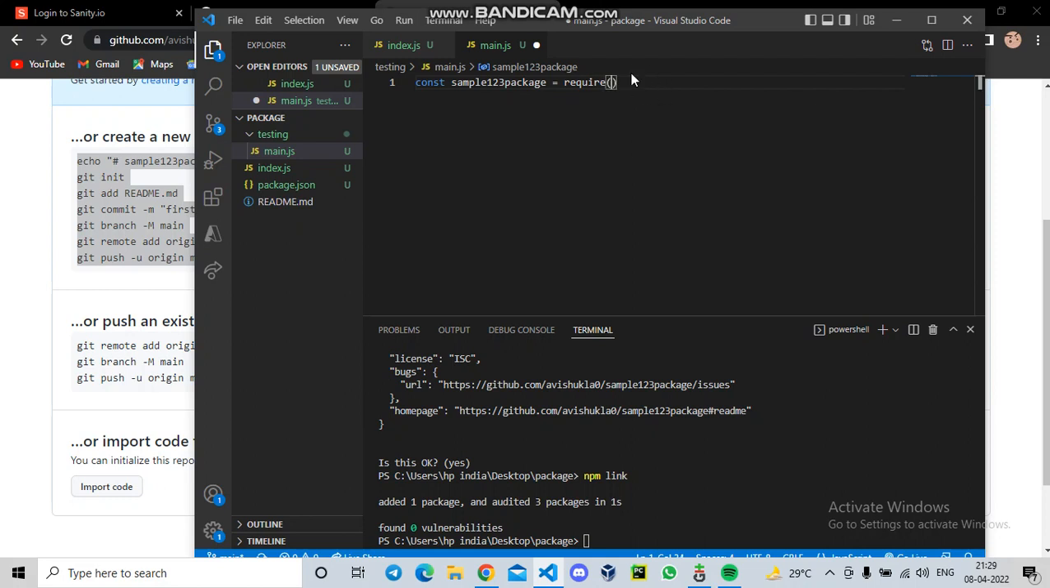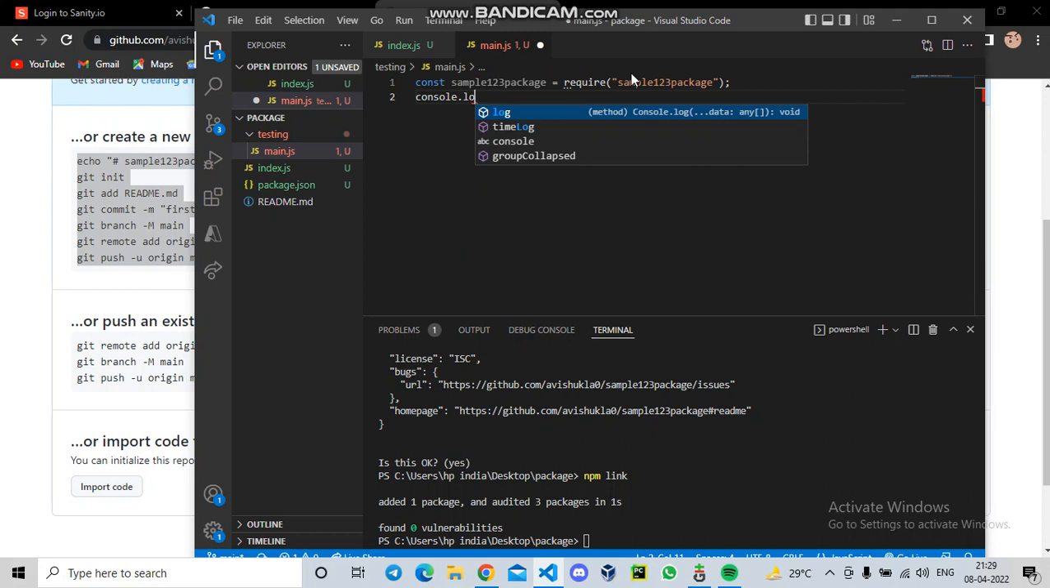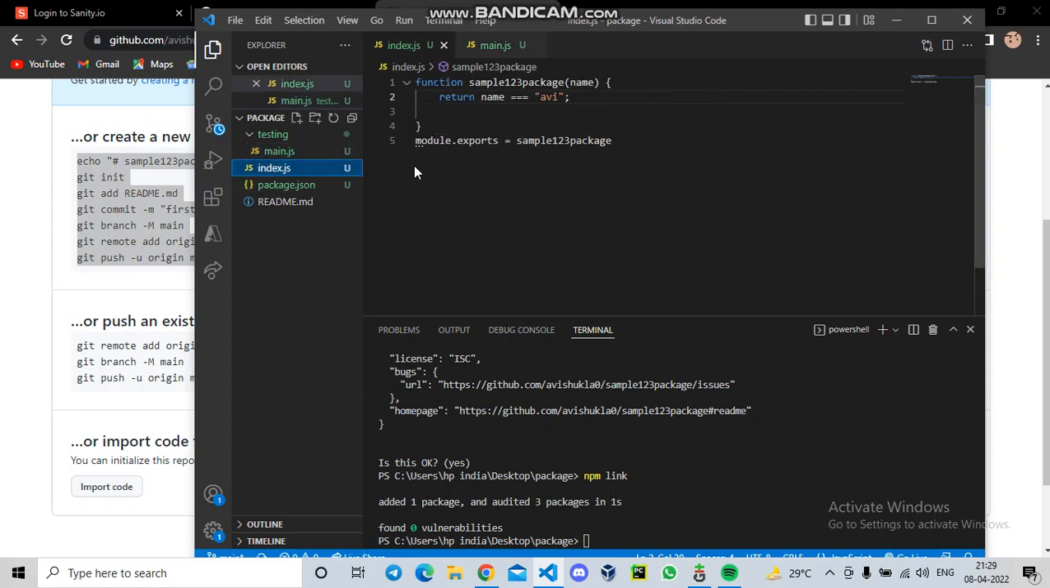So just type require, and this will require sample 123 package here. And then to test it, I'm just gonna console.log sample package and give Avi as a parameter, because that's my name basically. So let us save it. Save this as well.